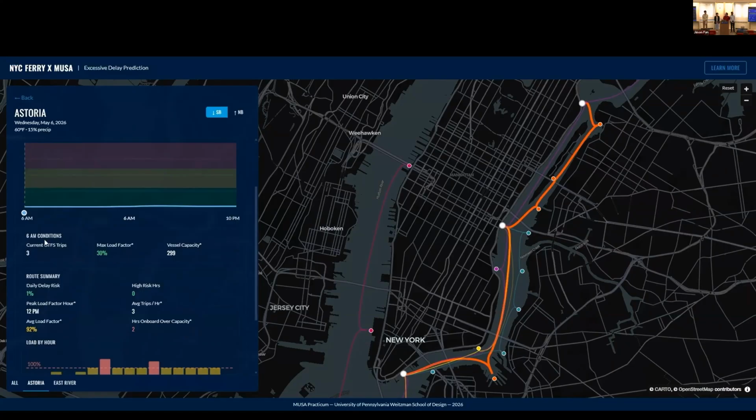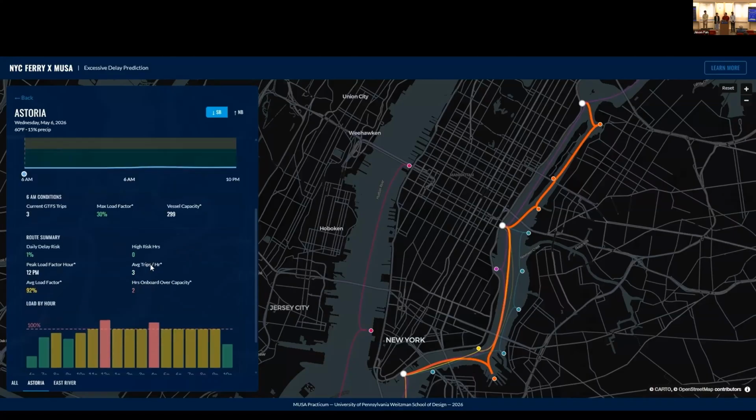So it has, for example, the current GTFS number of trips for that route for that hour, the max load factor, which is the onboard passengers as a percent of the vehicle capacity, as well as the general capacity that has been used for that route. Below that is a route summary for the entire day.